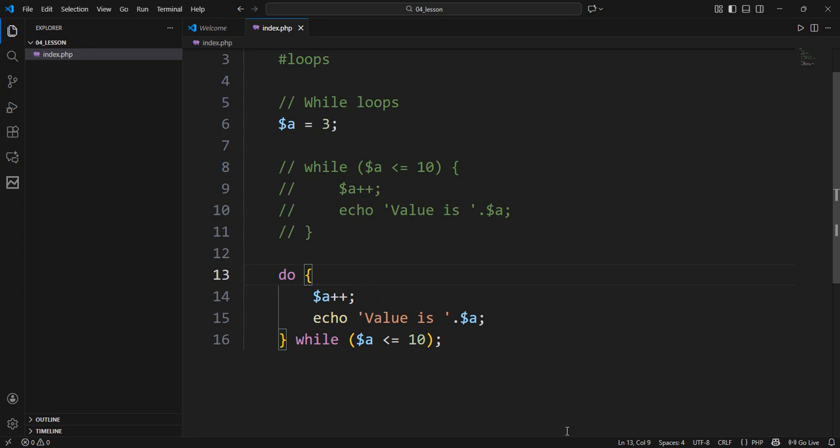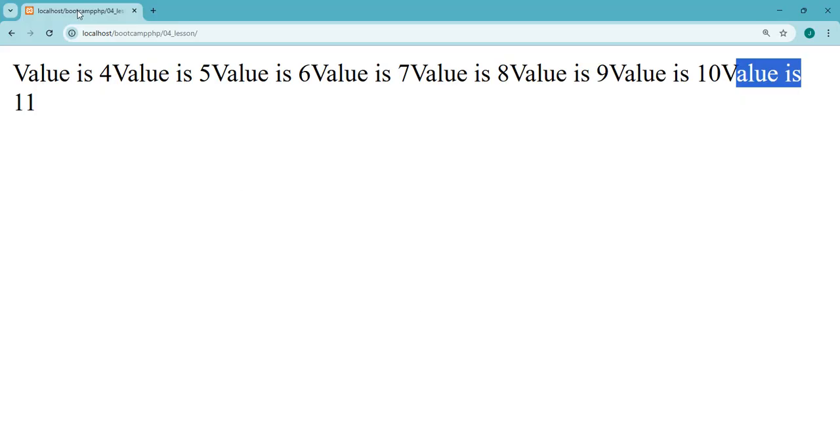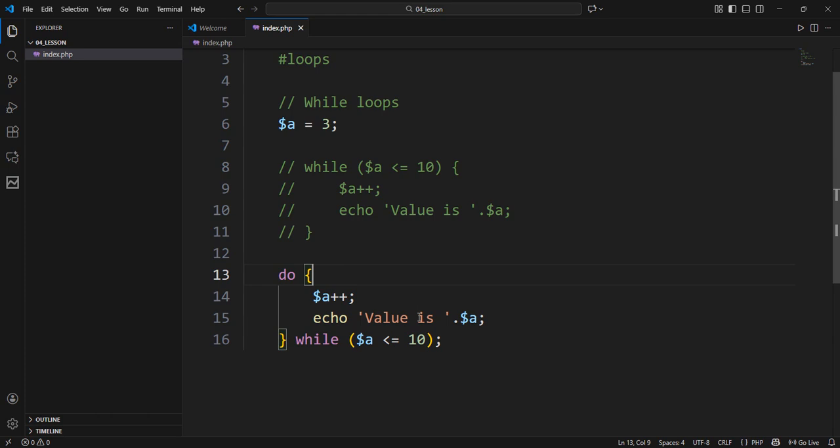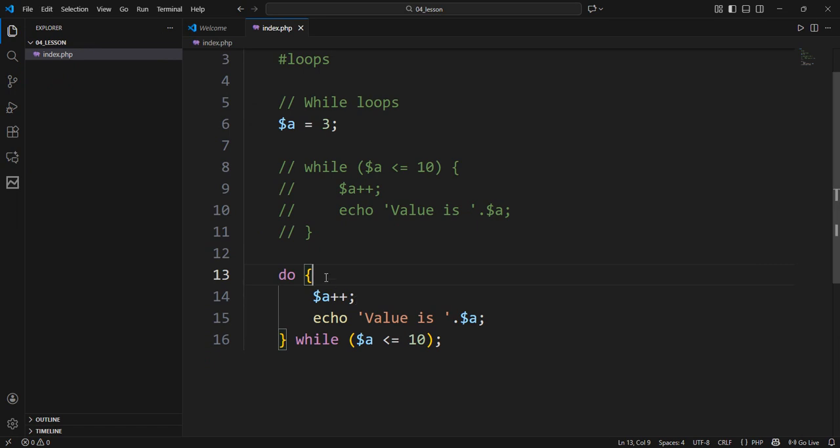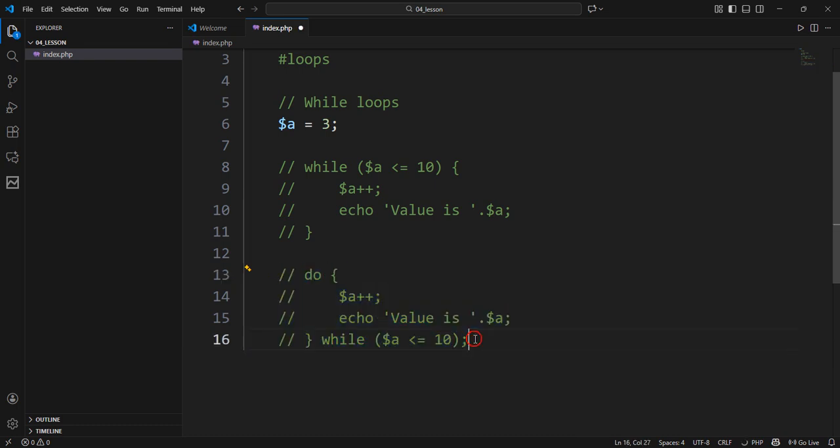So let's run that, and it gives us almost the same thing. But you see, in the first one we don't have 3 here, we have 4. If we tell it to echo $a, it will echo $a for us before looping through this condition. So that's why the do while loop works. It's not mostly used all the time, but that's how it works.